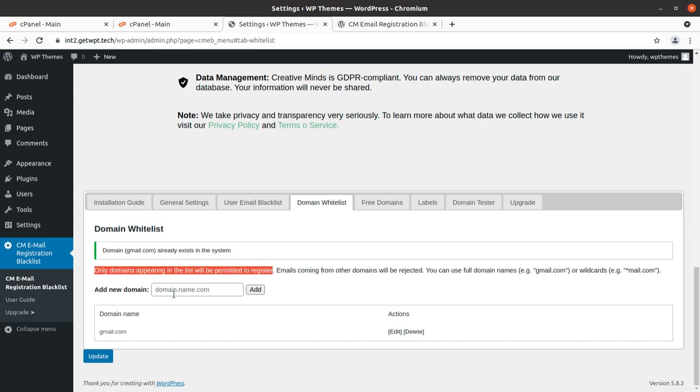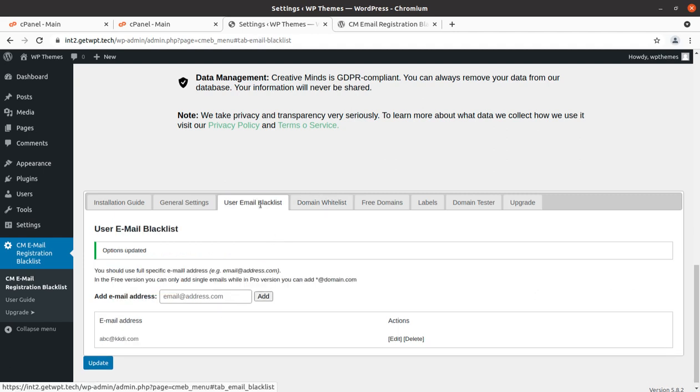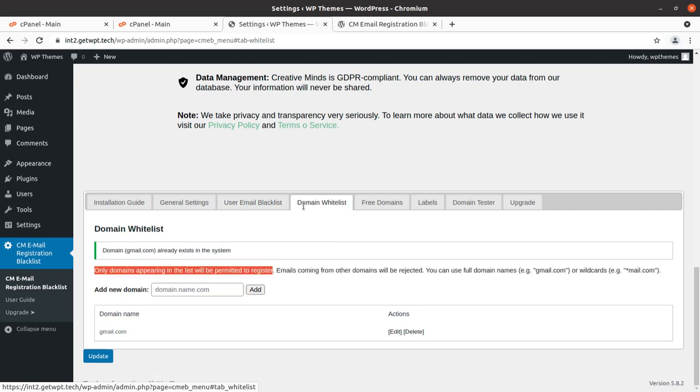If you want to restrict the rest of the world, even the whole world, from registering at your website, and you want to allow only a particular domain, you can allow it here. But I will advise not to use this feature because it may restrict your registration numbers. So you can wisely use the blacklist feature, and if required you can even use the domain whitelist feature. So you have to add all the domain names from which you want to allow user registration here.